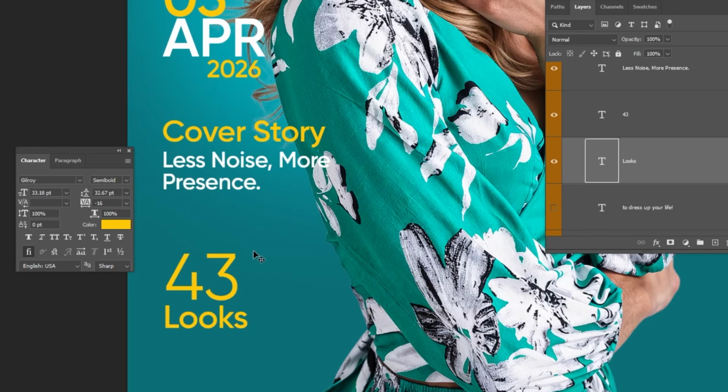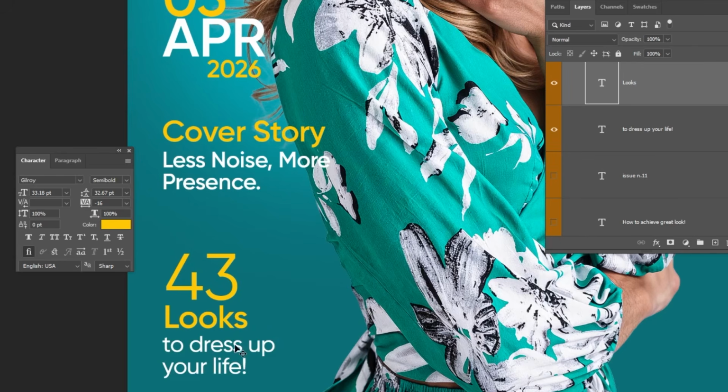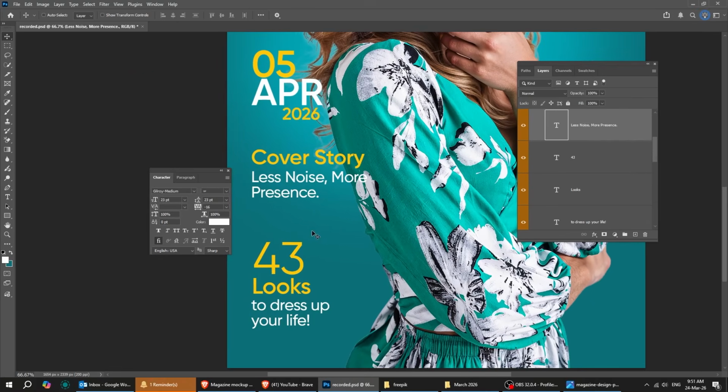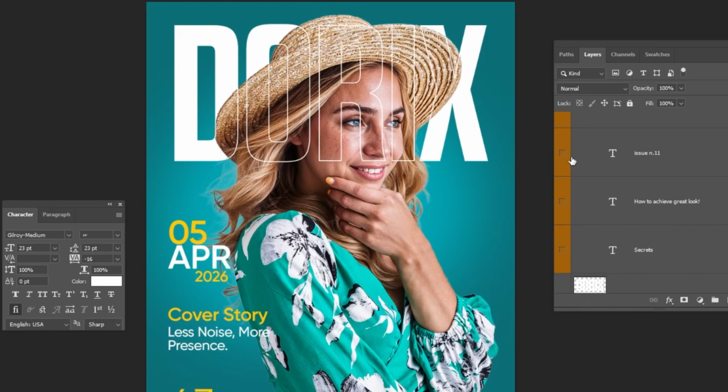And for these as well, I use similar font styles to keep everything consistent. You can find every font I used in the description below. For these sections, I kept the font choices consistent with the layout.